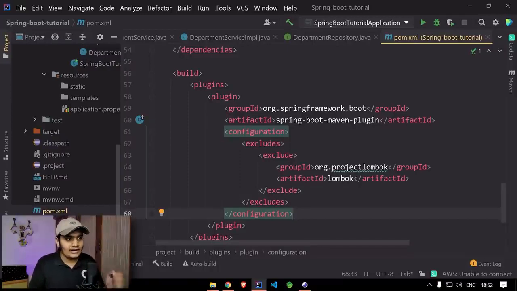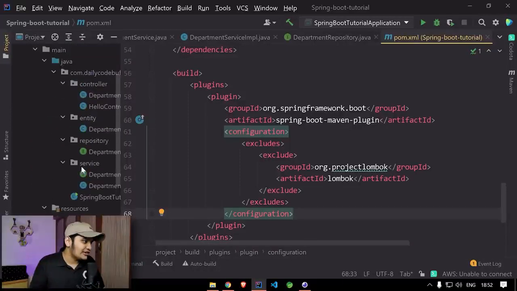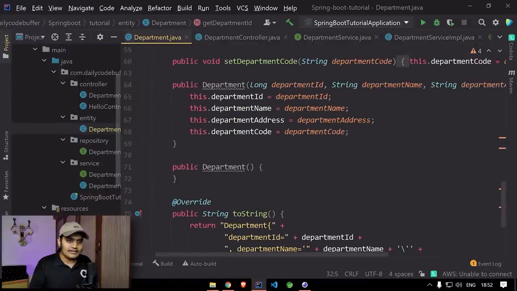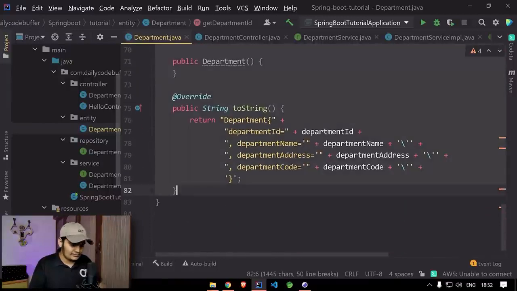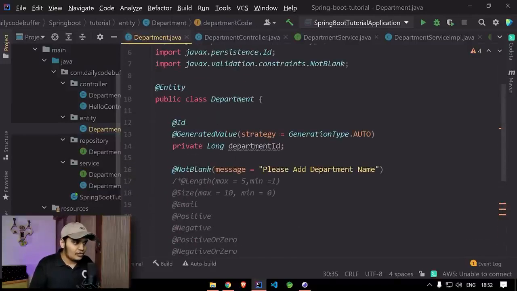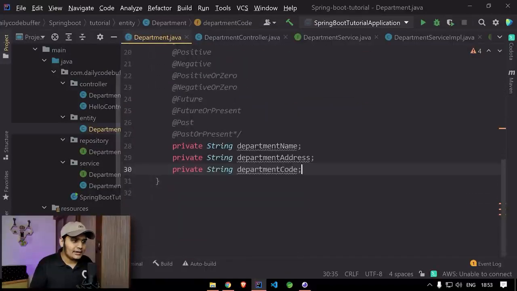Now let's implement Lombok in our entities. So let's go to the department entity over here. Let's remove everything, all the getters, setters, constructors, toString method, everything. Okay, simple. We have 4 fields over here, that is department ID, department name, address, and department code.